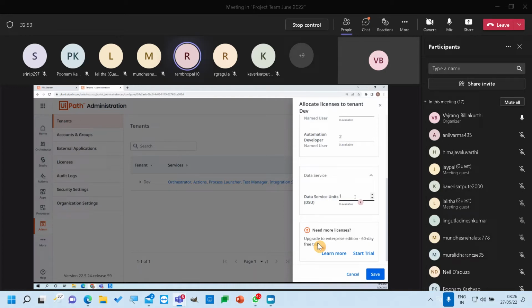Community and trial. This community version is free, so you will have only one orchestrator and one tenant. In that you will be able to provide only 2 automation developer licenses. Can you see on the top there is an option for only 2 developer licenses. Okay, click on save.